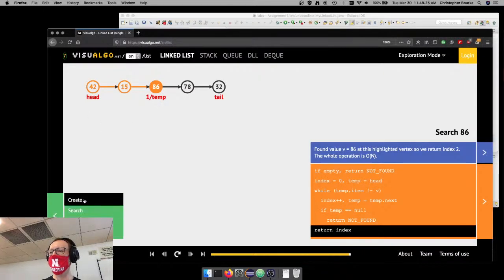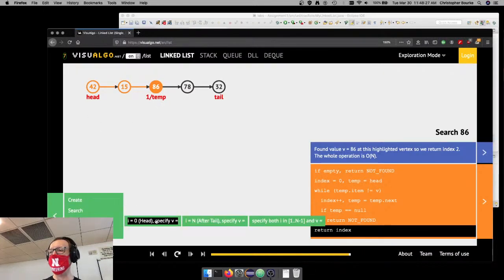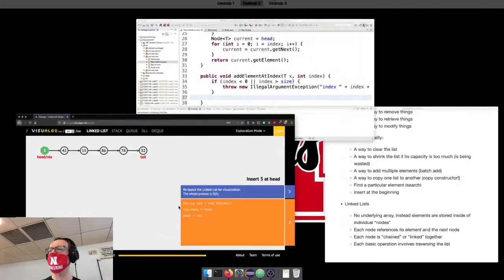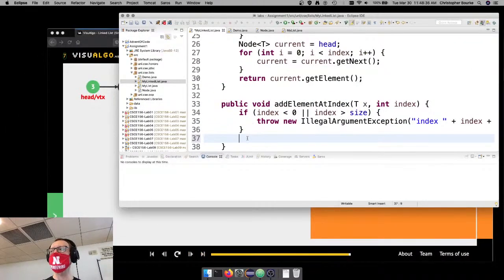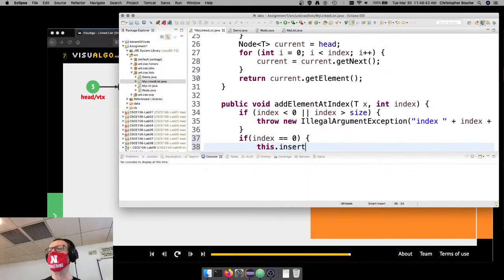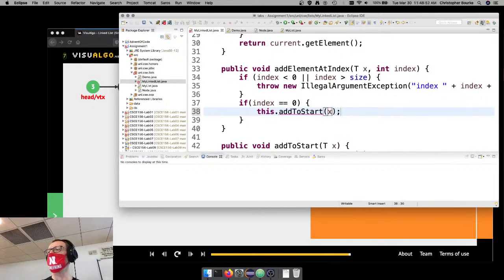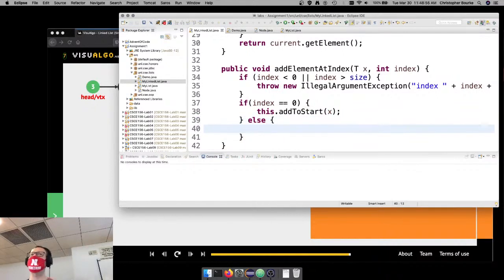Okay. Let's insert an element at, well, 0. If we insert 3 at 0, that's equivalent to insert at head. You could take that as a special case. If the index is equal to 0, oh, you want to insert it at the head. This dot insert add element, add to start, right? Index. Or not index, but the element x. There we go.